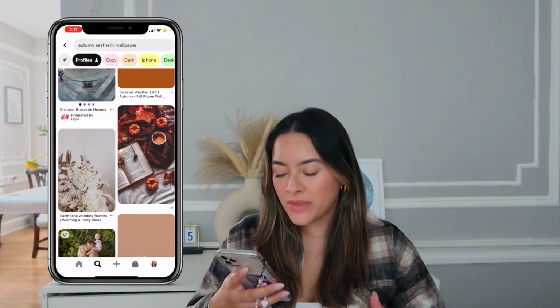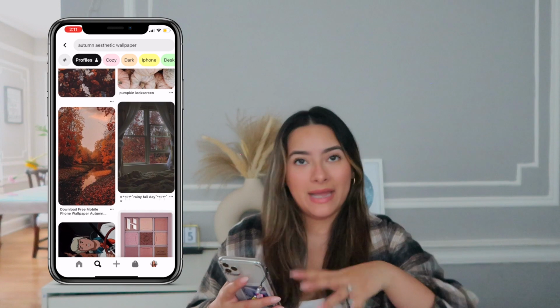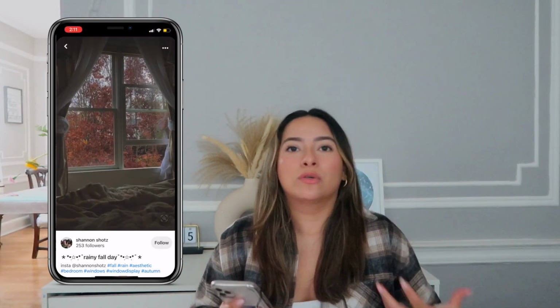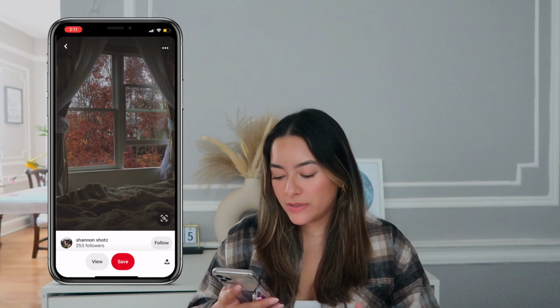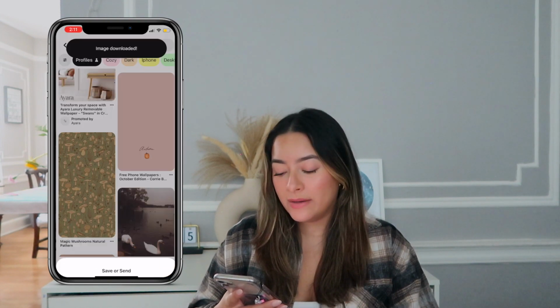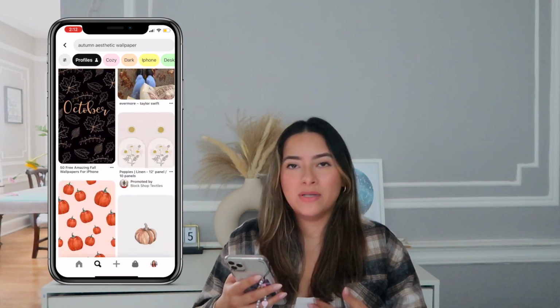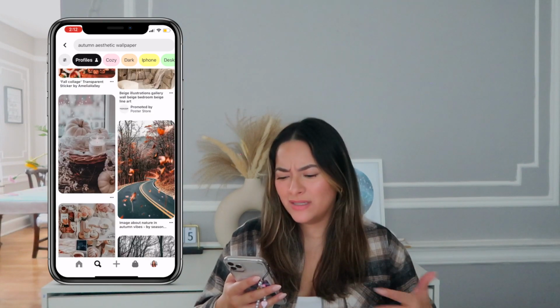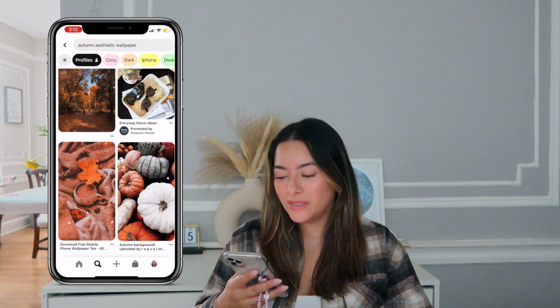So as I'm scrolling, I see this really beautiful photo of the fall foliage out the window in an unmade bed. That's like super cozy to me. So I'm gonna go ahead and download that image. All right, so now I'm gonna keep scrolling until I find my next favorite. So much good inspo you can get from Pinterest. I've had my Pinterest since like 2011, 2012. No, actually I think it was like 2011.